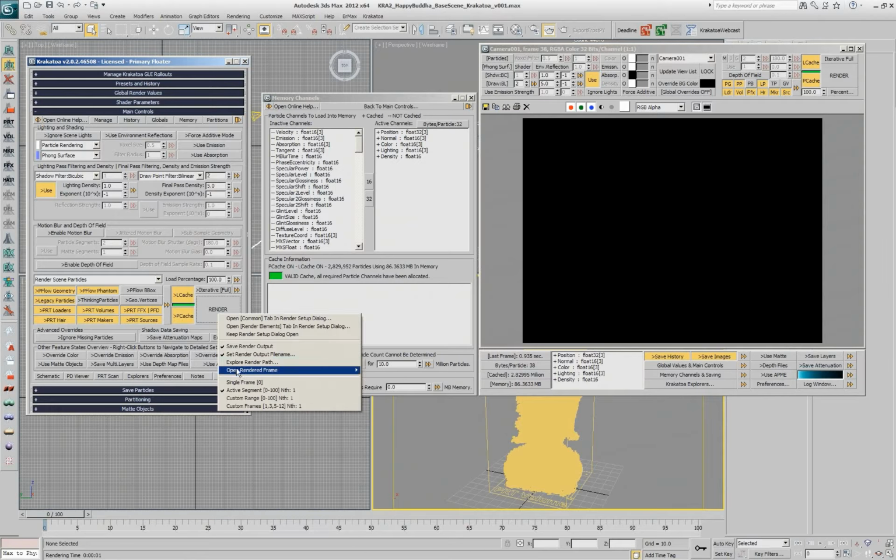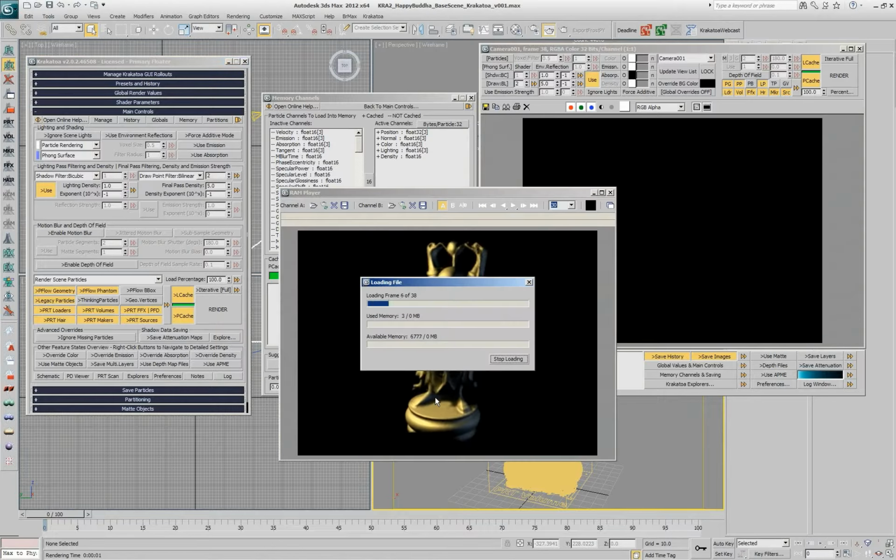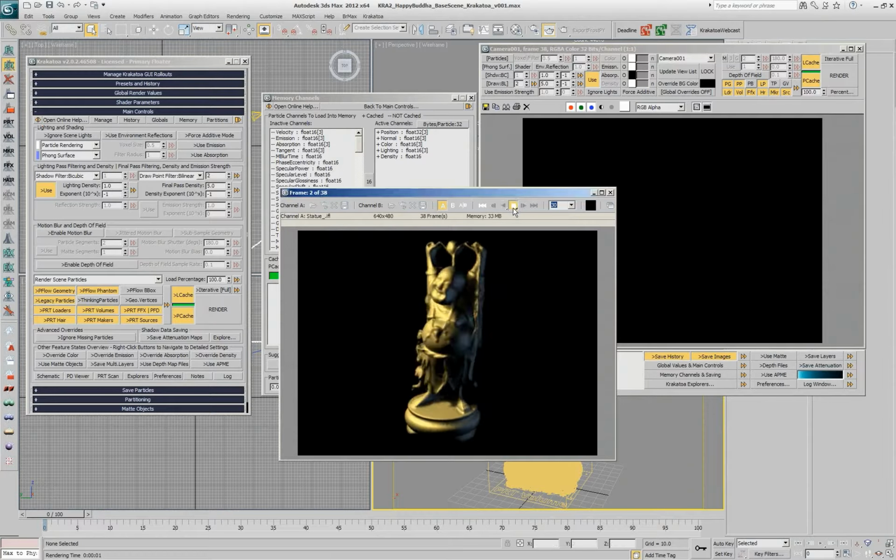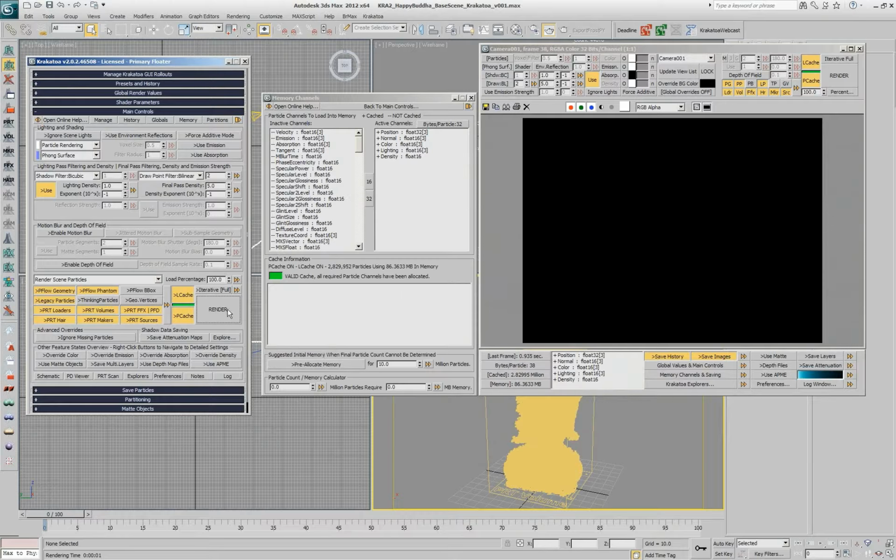And if I right click here and say open rendered frame, I can open it in RAMplayer, channel A, and this will create an IFL file automatically, load the animation that I just rendered, and I can go and play it back. This is a relatively recent feature that was added to the right click menu. It's a Krakatoa 2.0 feature. And it's very useful when you start using it in the future.